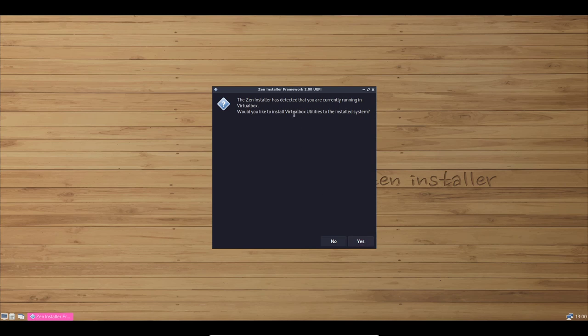It's detected I'm running in VirtualBox. Would I like to install the VirtualBox utilities? Excellent, thanks for asking. Yes, I would. Would you like to add the Revenge repo to your pamac.conf? It contains a few extra packages, such as Spotify and Pamac. Okay, all good.